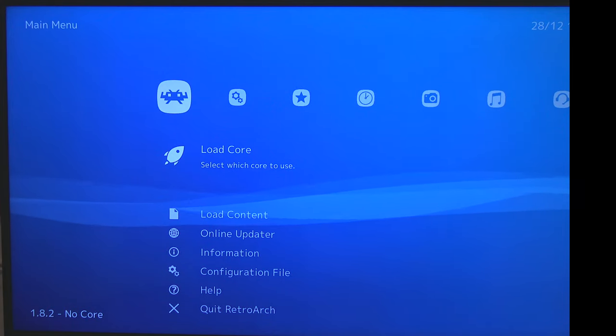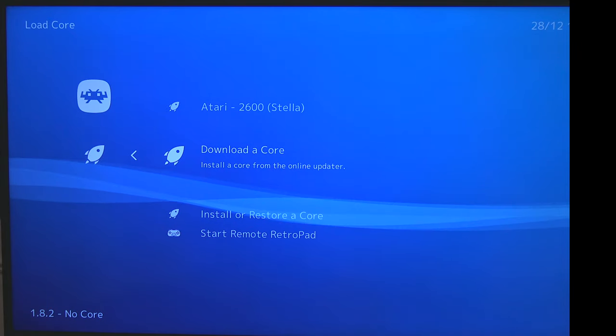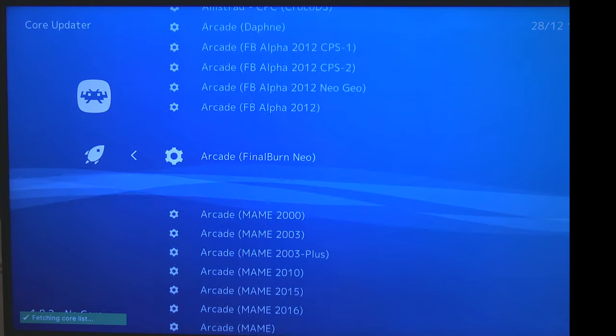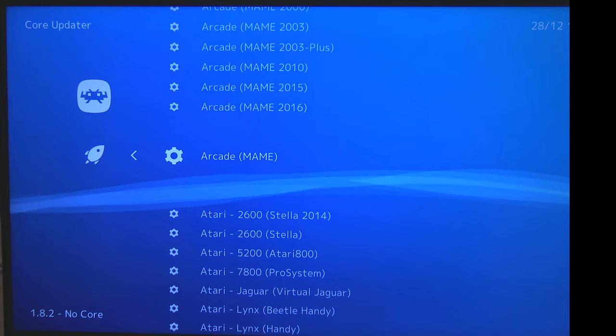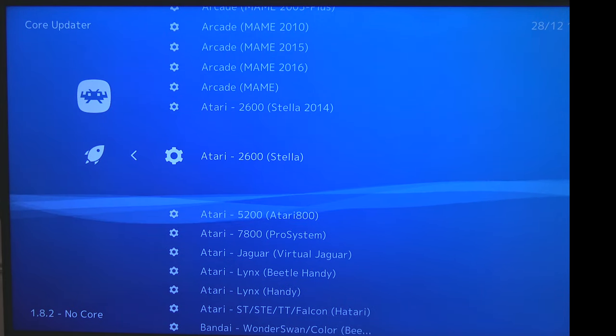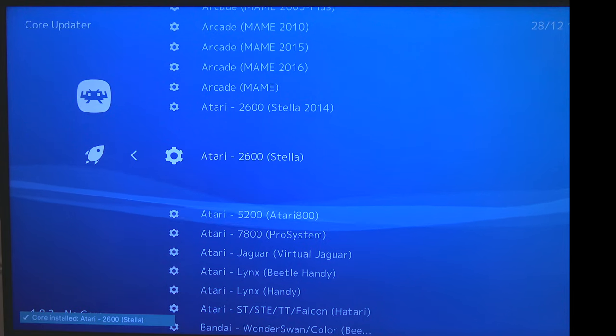RetroArch has to have the software installed into it for the particular console that you want to emulate. So go to Load Core, Download a Core. In this case, looking for a core for Atari 2600, and I'll just use the well-established Atari 2600 Stella. Click it with your TV remote, and it will install the core into RetroArch.